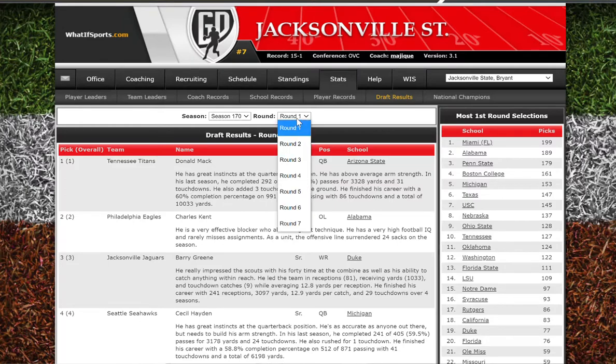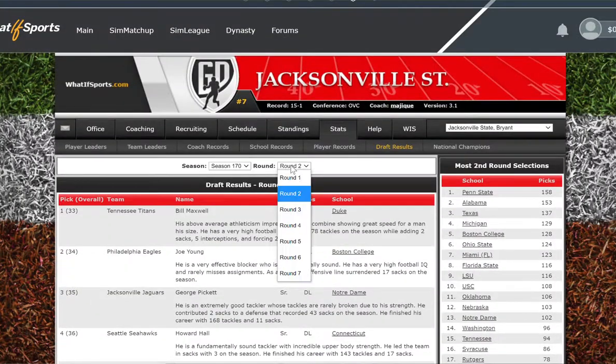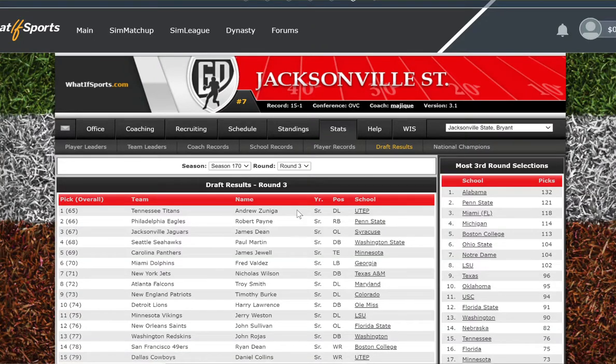And I think the blurb is only good for the first 2 rounds, where they've got a little synopsis. Yep. And then the 3rd round, it just lists the individual players. So you can see that in the first pick of the 3rd round, Tennessee again drafted, this time Andrew Zuniga, senior defensive lineman from UTEP.